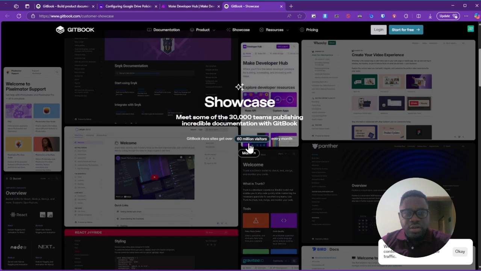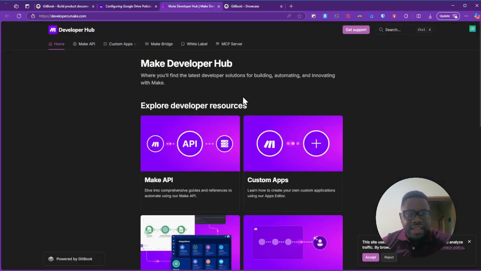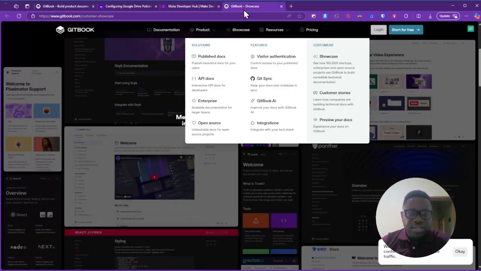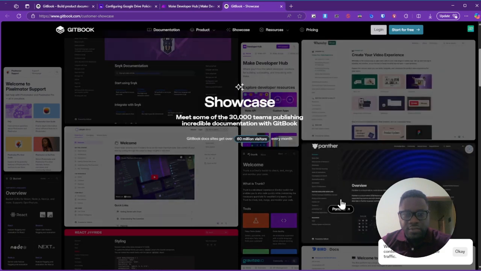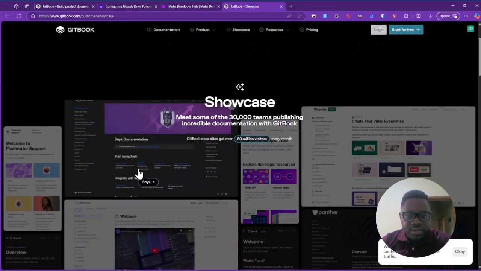So one thing you have to understand here is that you don't have to worry about the design. We are not going to be designing all this page. It comes with ready-made themes or templates that you can make use of. All you need to do is just to create a repository where it's going to be getting the documentation from. So yeah, it's very easy. So here we have some examples of documentation. Let's just check out some of them.